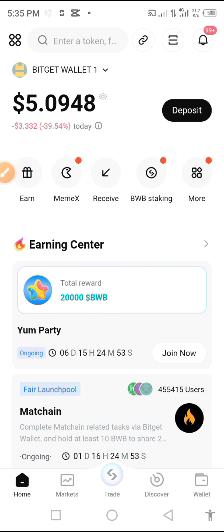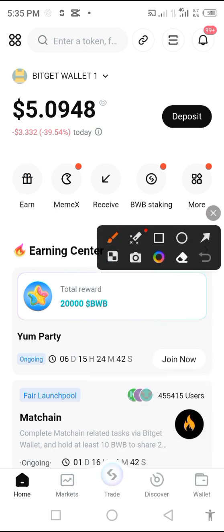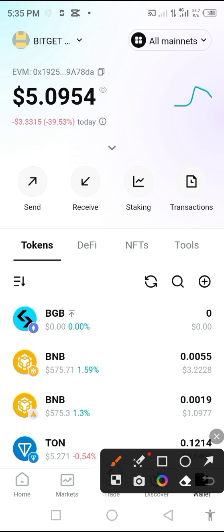Once you log into your Bitget wallet, your dashboard is going to look like this. The next thing you're going to do is click on wallet. You click on this wallet, and then you click on this Bitget place.